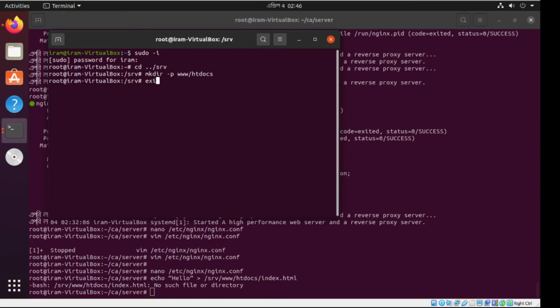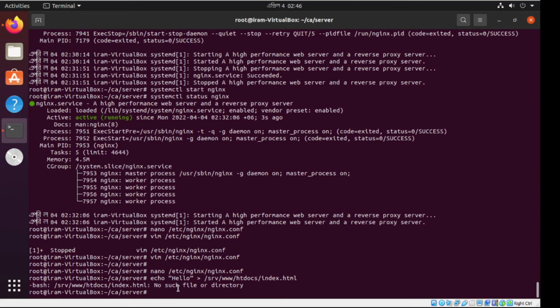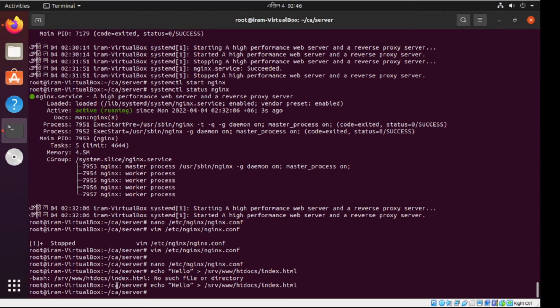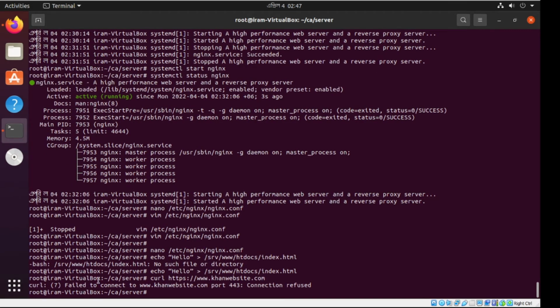Exit. Okay, now we can echo. Yes, it is echoing here. Now we can try it, but it failed to connect. A restart can make it happen. We can restart it.